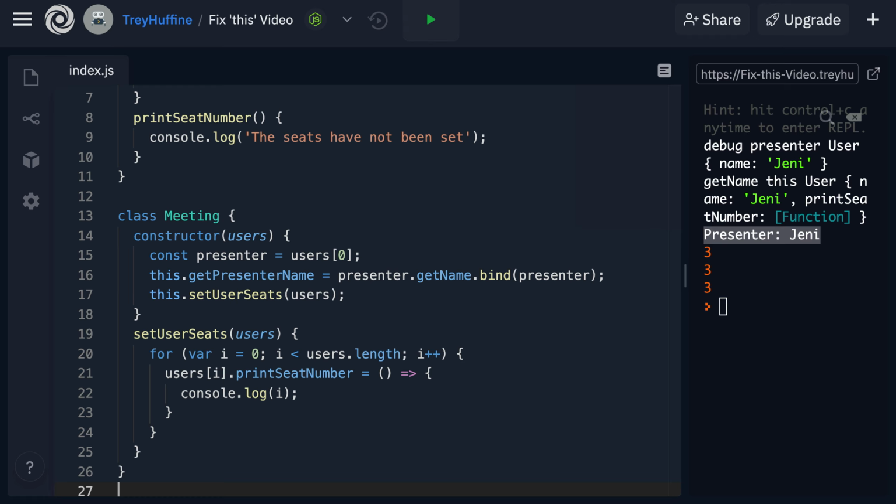Now let's debug the issue in the setUserSeats function. We see that we're getting the number 3 every time. Not only is it weird that each user is getting the exact same number, but 3 is also larger than the length of the array. It should only be 0, 1, 2.